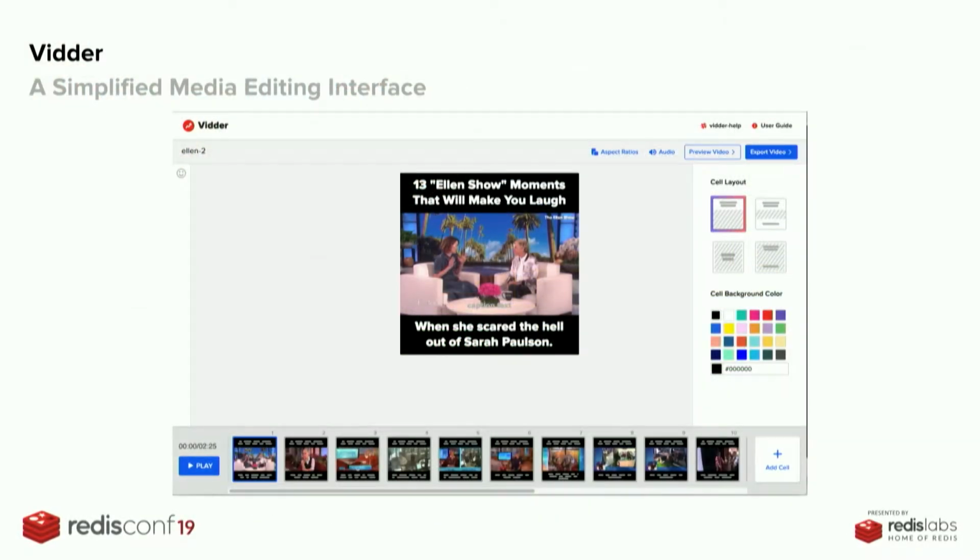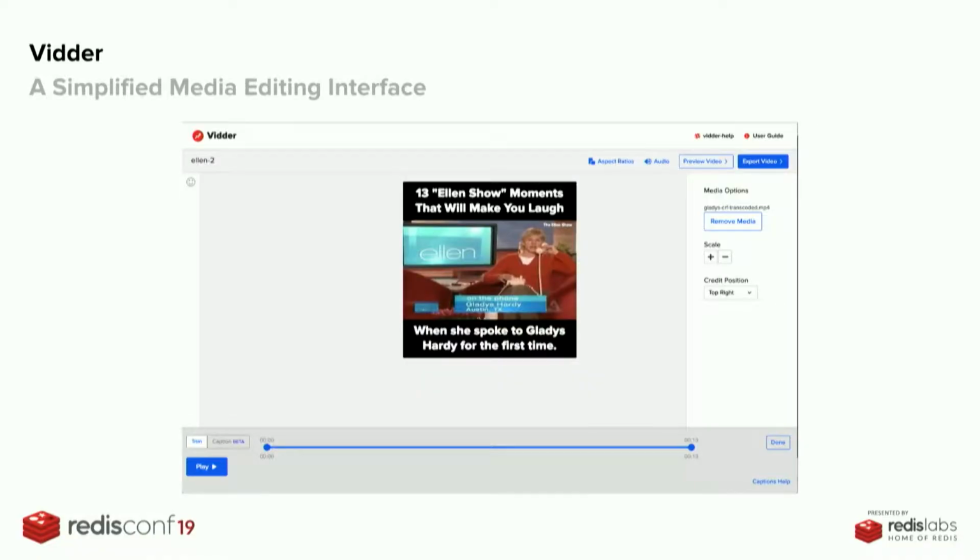So at BuzzFeed, we built a custom editing tool called Vidder. And the goal here was to allow our content creators who are normally writing content for the site to have the option of creating video content as well. It also allowed, in this case, to be able to actually trim video content fairly simply.